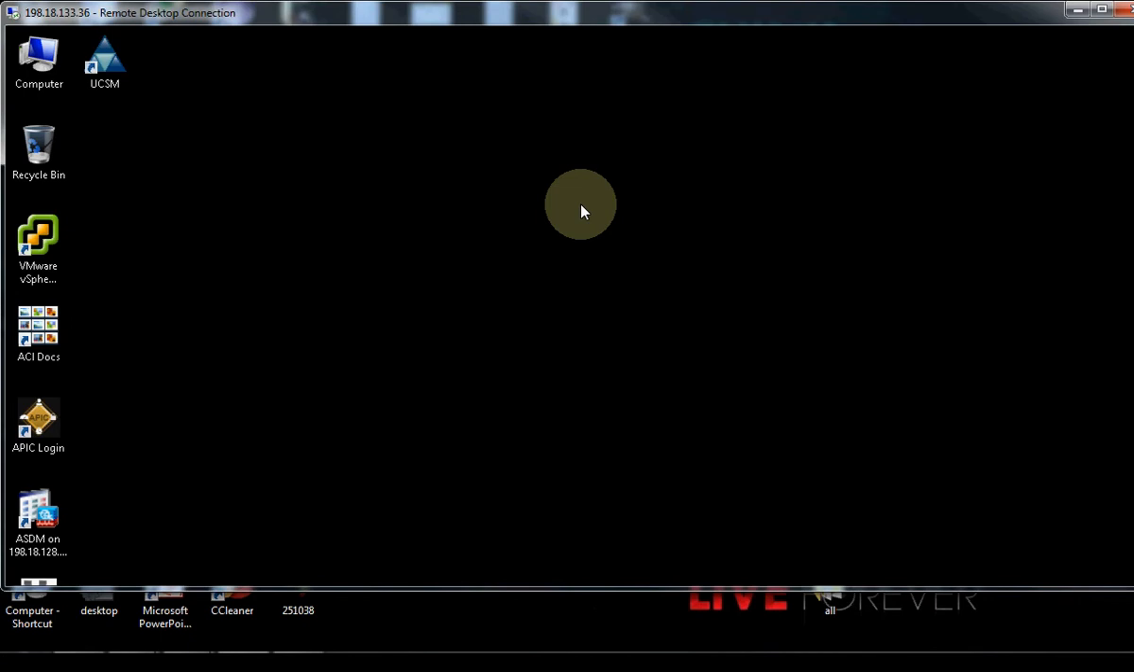APIC is a controller. It is the way of Cisco to do SDN. SDN is software defined networking. So this controller, you can connect it to many types of hypervisor or many types of environment. You can connect it to VMware. You can connect it to Hyper-V for Microsoft. You can connect it to OpenStack. But today we're just gonna focus on the VMware environment.